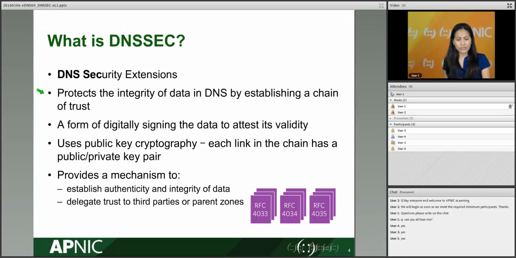Okay, so we're using digital signing here, we're using public key cryptography, and essentially we're providing authenticity and integrity of data. And one other thing that I would like to discuss later on, and you can see that in this second line as well, chain of trust. It follows the chain of trust from the root going down to the authoritative name server.